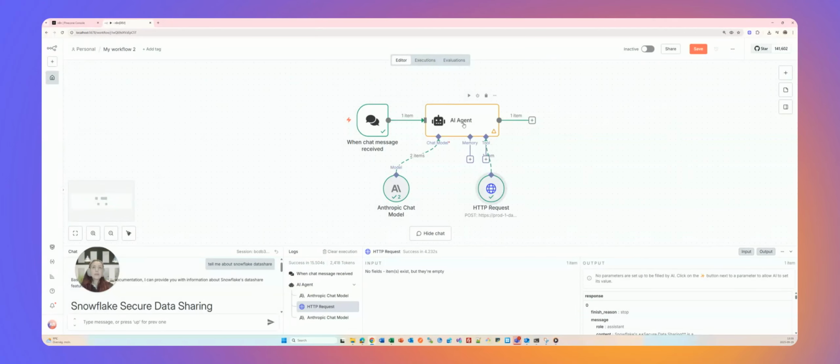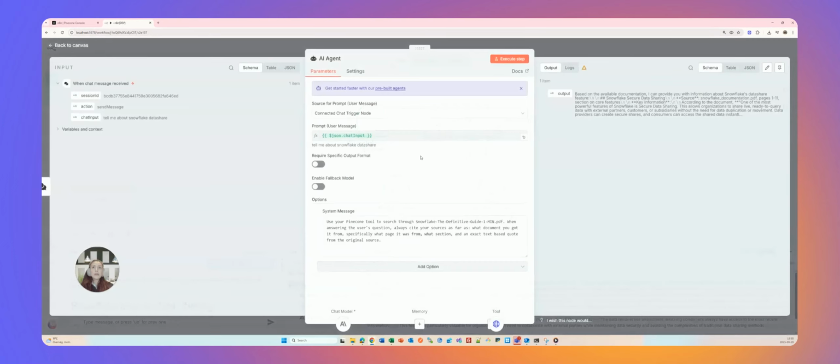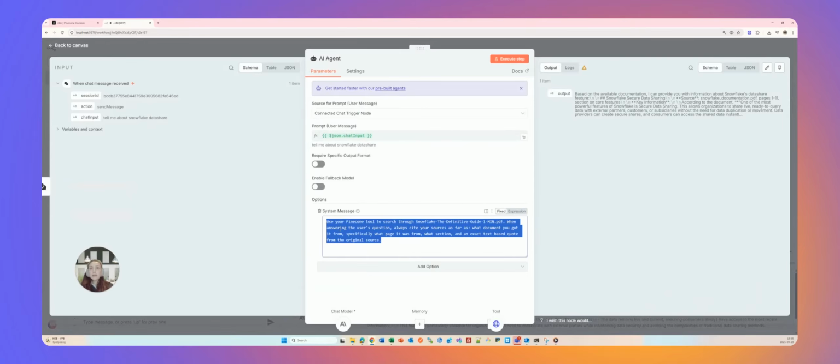And another thing, if we open the AI agent, here we need to enter a system message. So this is something that you need to update. In this case, I'm basically telling the Pinecone tool to be very specific and to mention from which page and from which document it is returning the answer. So you can read it here. And of course, I will be sharing this n8n template for free, so you don't need to type it on your own.